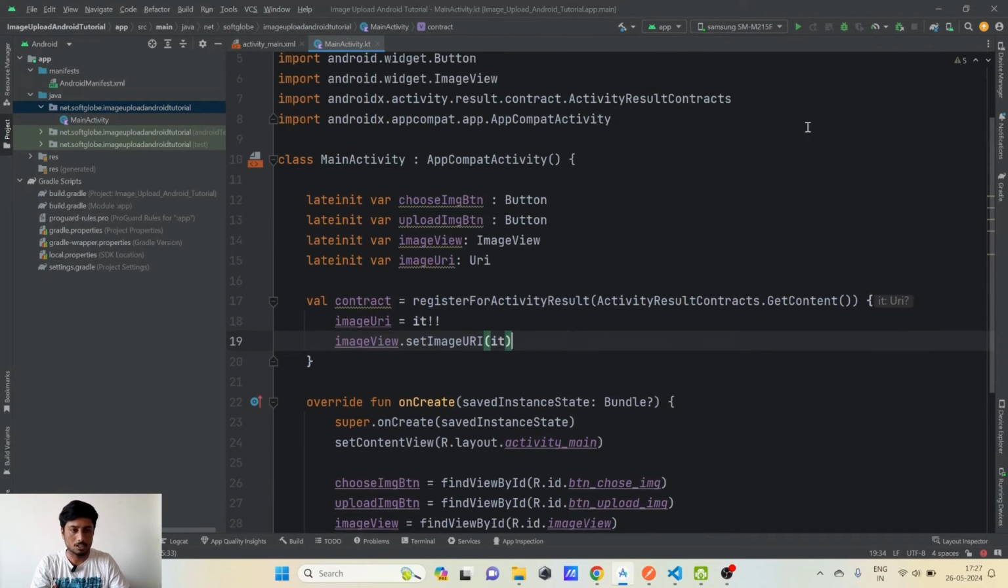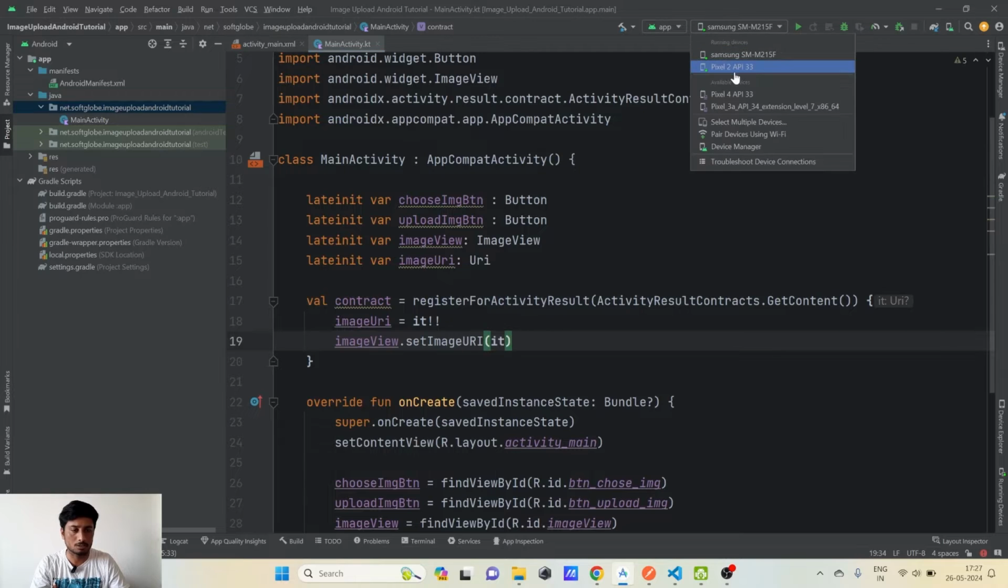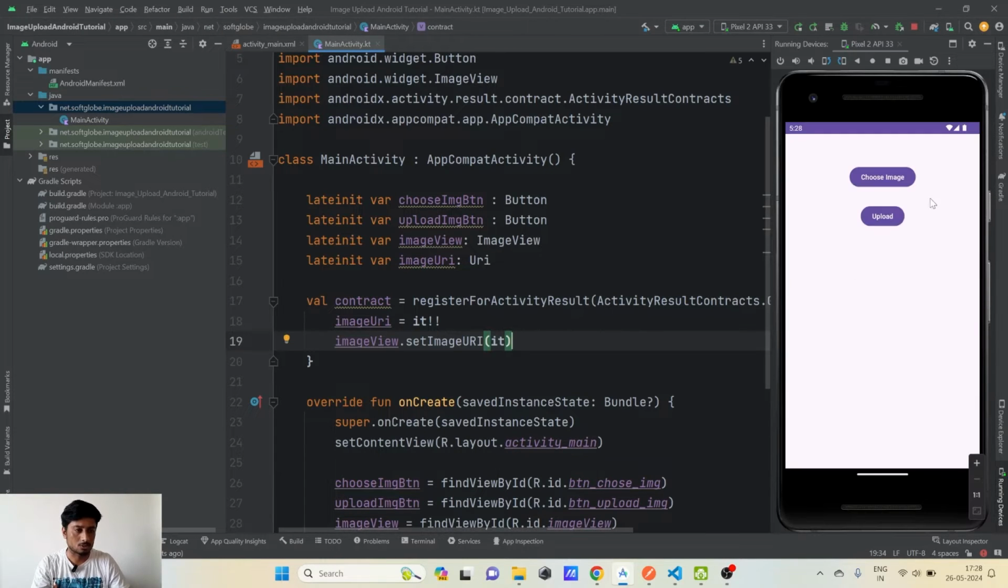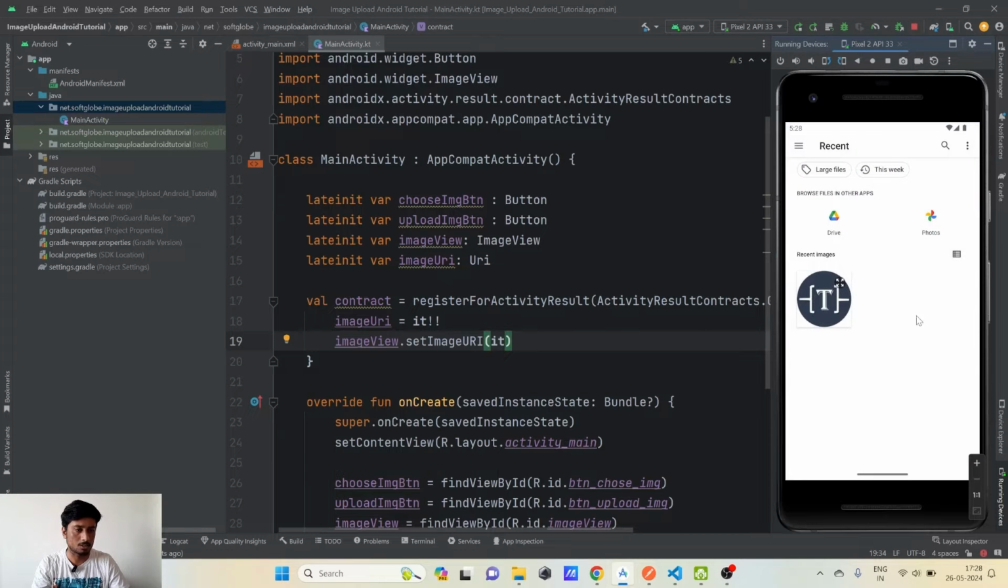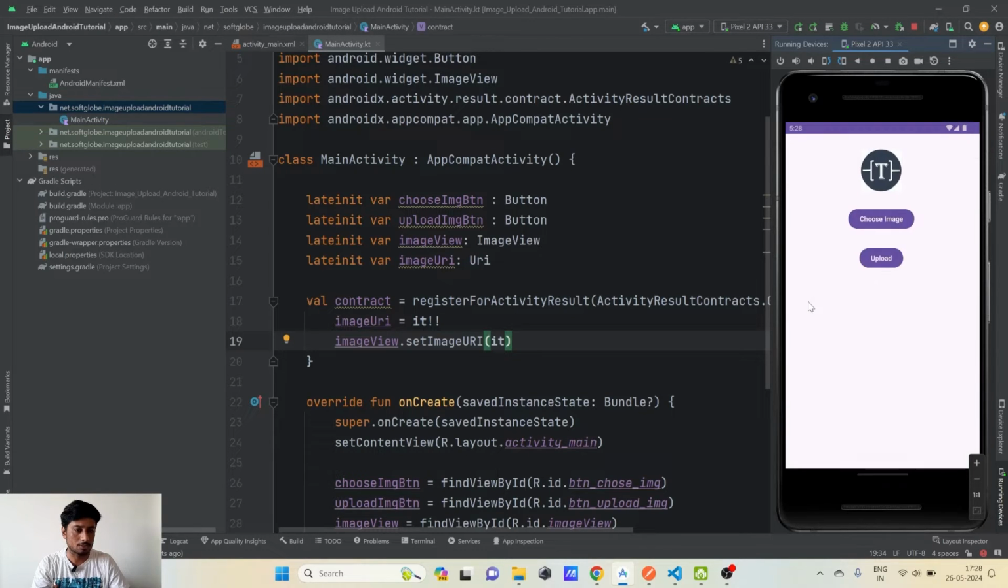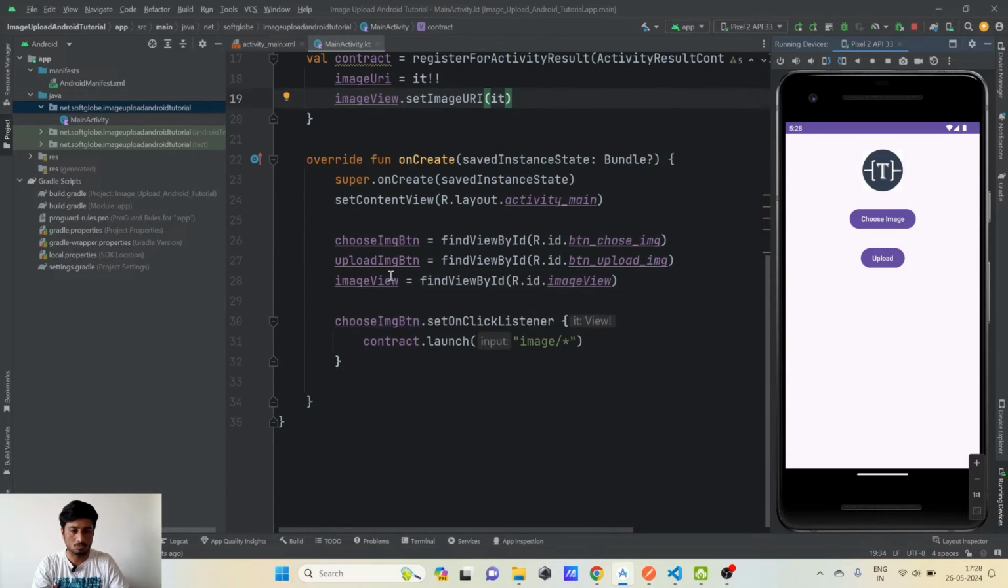So let's try launching this application and see how it works. Yes, the application has been launched, and I click on choose image. So the file chooser has been launched. I'll just click on this Technopoints logo, and yes, we are able to choose the image, and the image has been set in this image view. So our code is working fine so far.